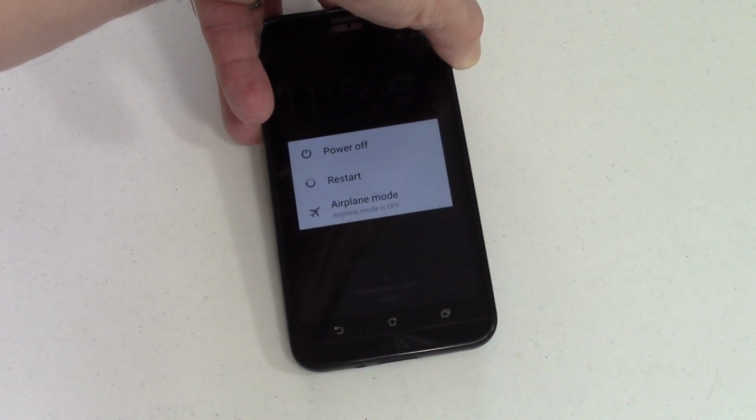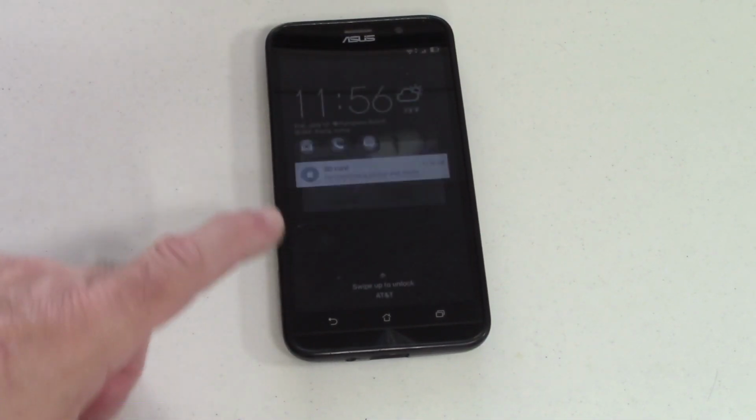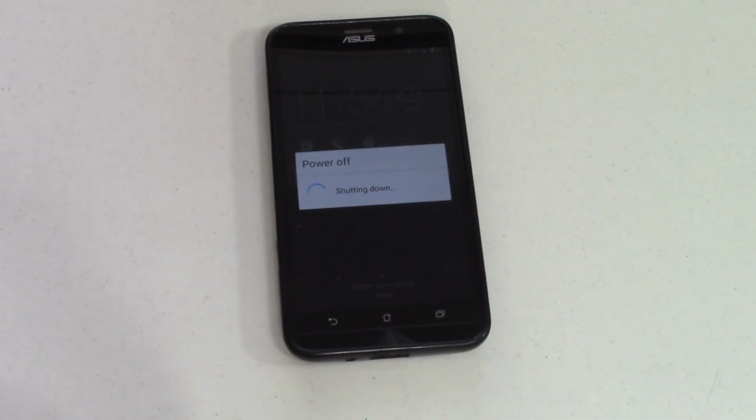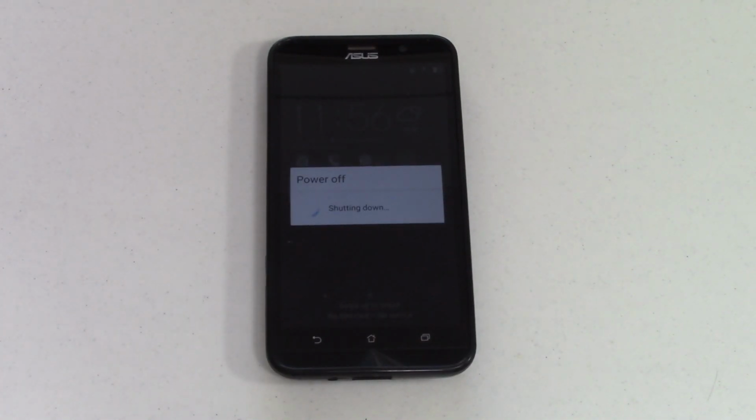I just shut the camera off. So let me try to restart one more time. Now this technique's been working, and now it's not. So let's see what happens. We'll be right back after the restart.